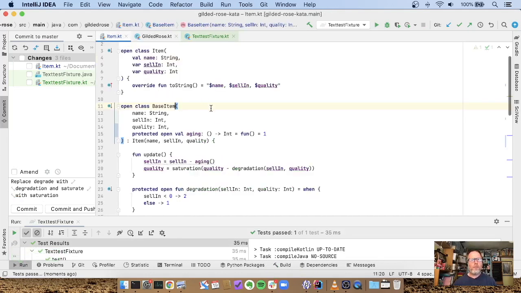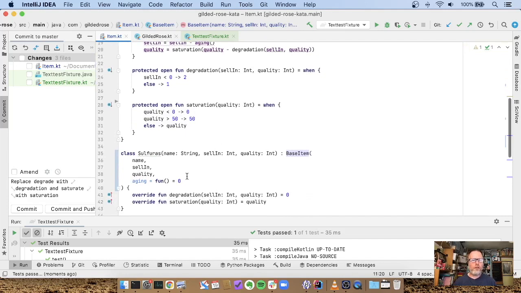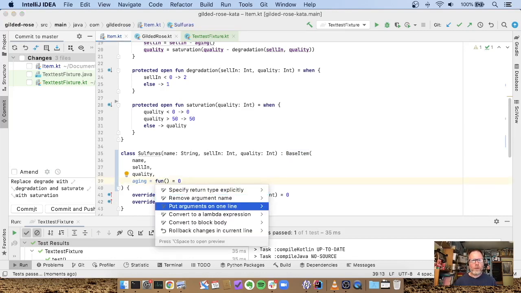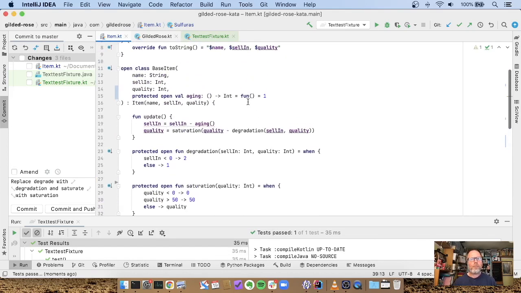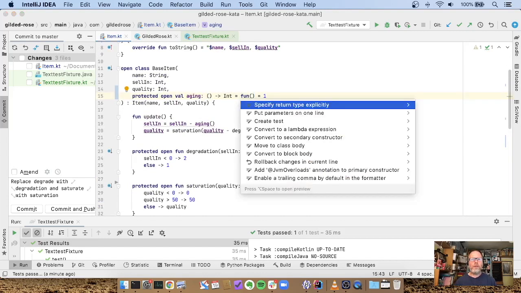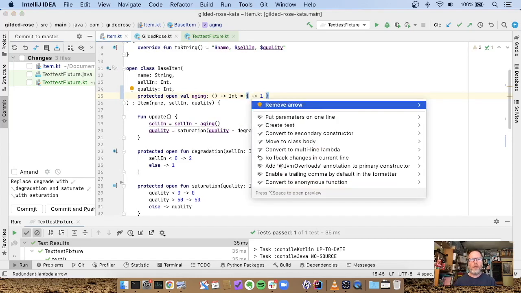So now base items have this default way of aging that is in their constructor, and Sulfurous can change that by passing up a function rather than overriding a method. This looks a little bit of a strange form here, so we can convert it to a lambda expression. That lambda expression is return 0. Here we can do the same thing and say that's a bit of a strange one. Let's make that a lambda expression. That lambda expression is return 1, and it turns out we don't need the arrow there.